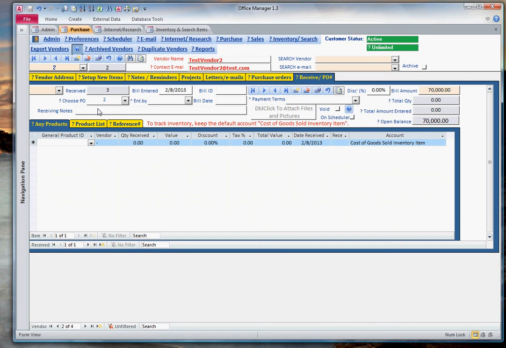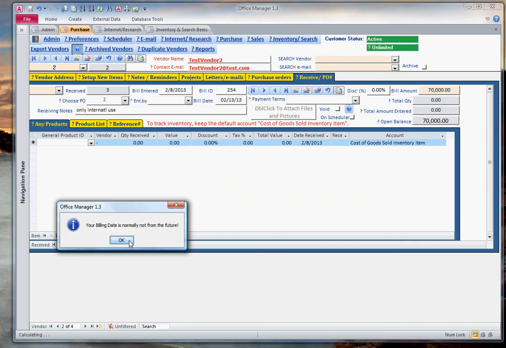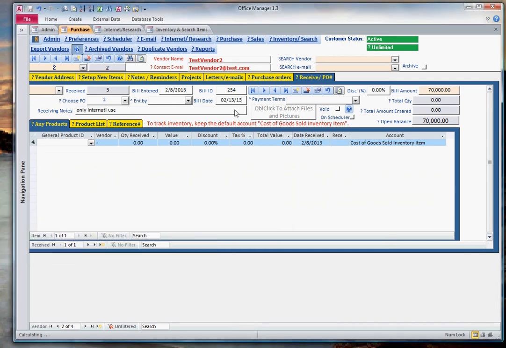Receiving notes are only for internal use. I need to put in the bill ID for my vendor. Obviously they sent me something, I want to be using his bill information, and he may have sent it on the 13th, and voila, we get: your billing date is normally not from the future, a funny comment from the computer. So we need to change this, maybe to, they shouldn't give me a bill from the future. How do they know it? Okay, then I can put the guy who enters the information in here.